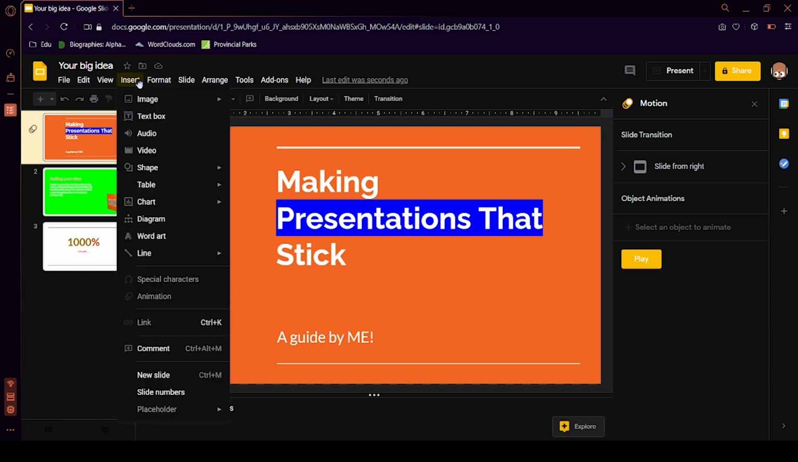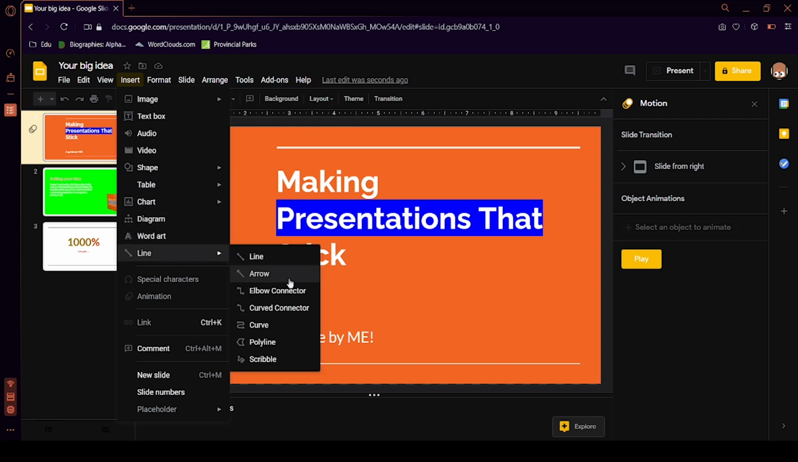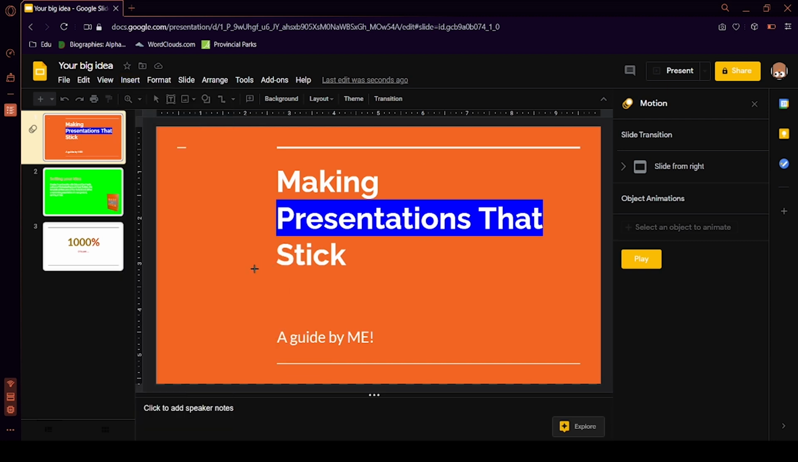Okay, so whatever. You can insert audio, a video, a shape, a table, a chart, a diagram, a word art, or line. Let's actually do the line. Let's make an elbow connector. And then you can do it like this, and then it looks like this weird thingy. So yeah, that's our insert tool.